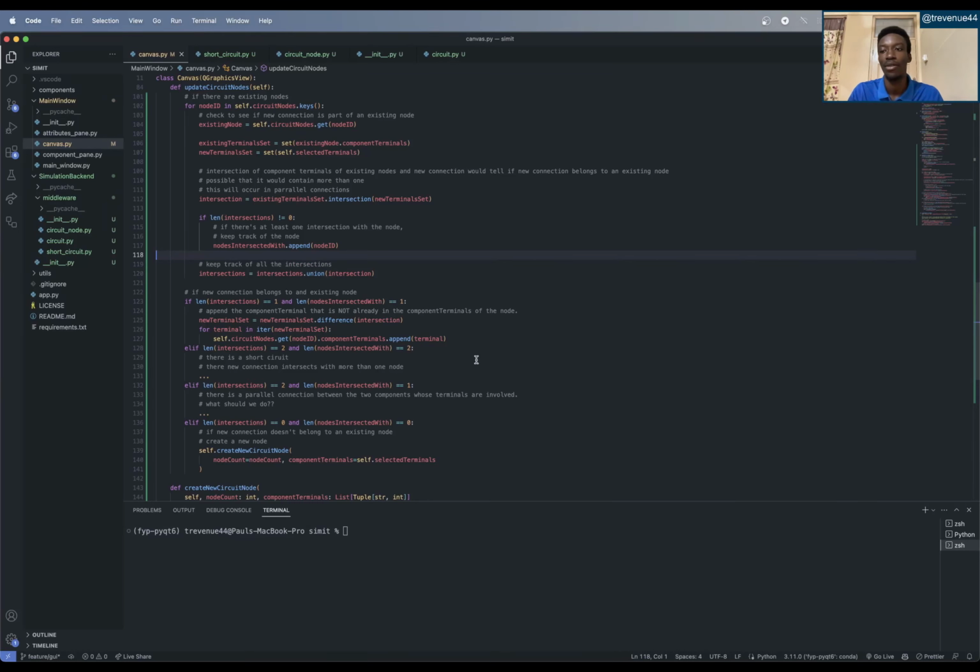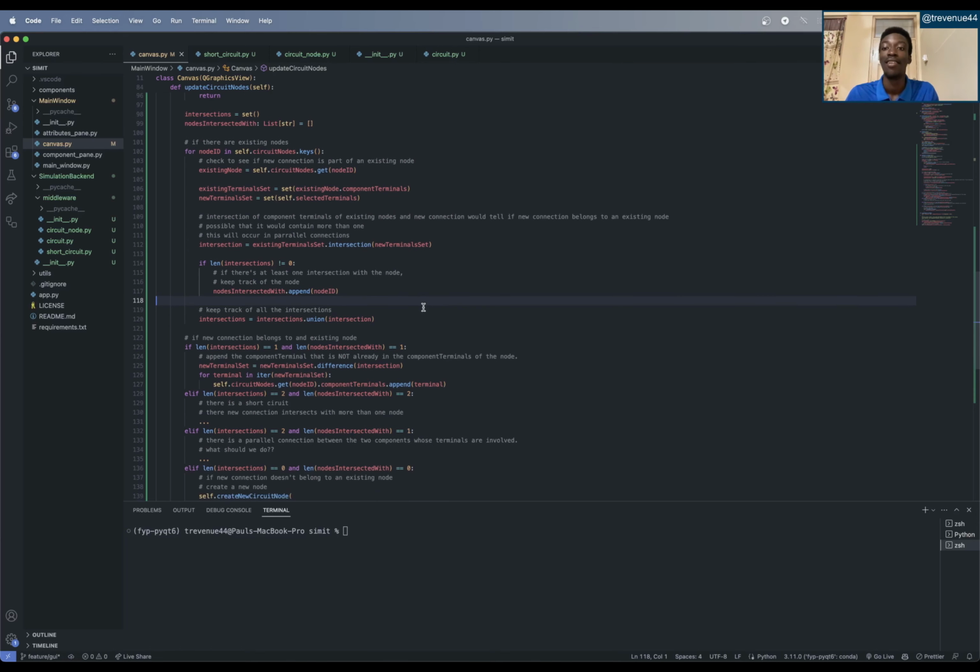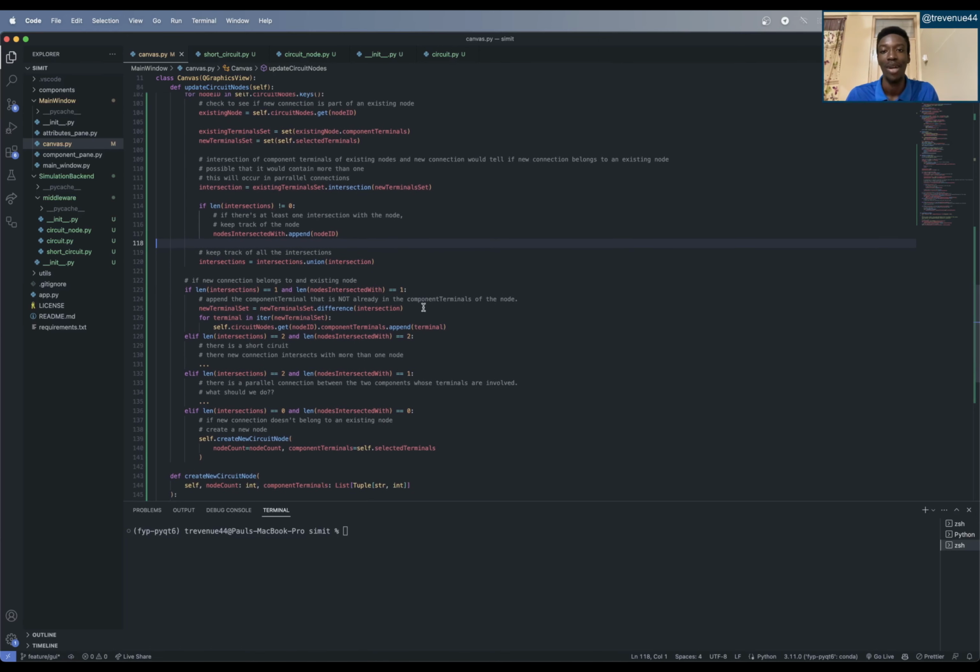In the previous episode, we started looking at the middleware aspects of our software, and we started trying to figure out where the nodes are, the number of nodes, and the kind of components that are connected to specific nodes in our circuit, or the circuit that the user will build, right? So we wrote some very interesting logic. I don't know how else to describe it, but that's what you're seeing on your screen right now.